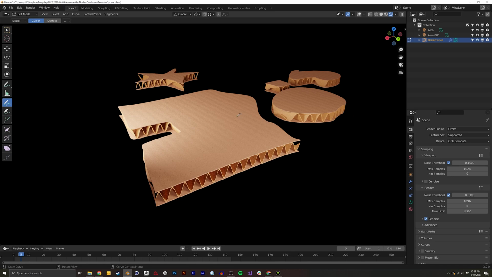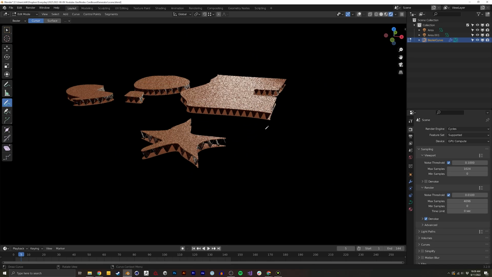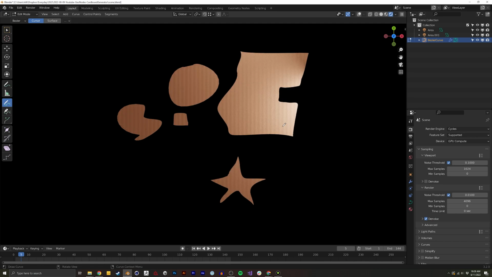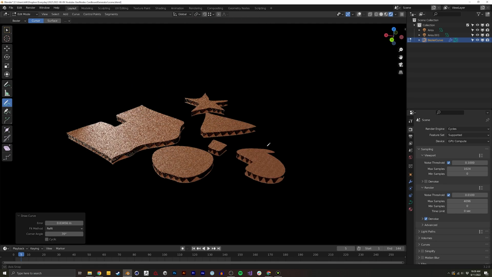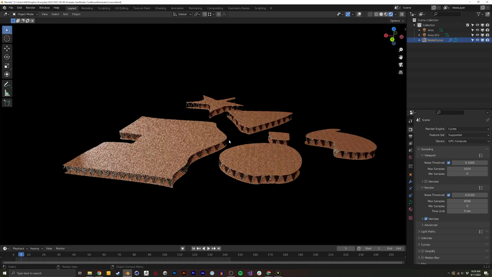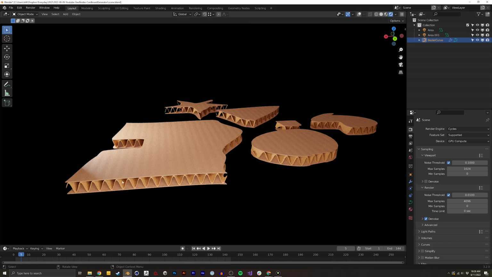Using geometry nodes, I created a cardboard generator. And it's so simple, I can just go into the top view here, draw a shape, and it'll automatically create a piece of cardboard for me. So I'm going to go through the geometry nodes so you understand how I made this and created this inner wave on each sheet of cardboard.